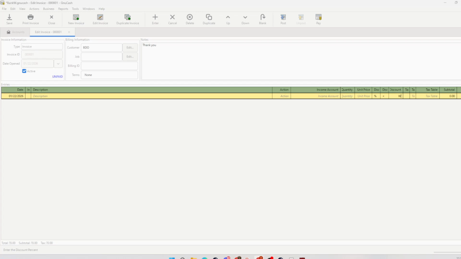In today's video, I'm going to teach you how to post an invoice in GnuCash. By the end, you'll know exactly how to enter your invoice items, review the totals, and post the invoice so it shows up properly in accounts receivable.